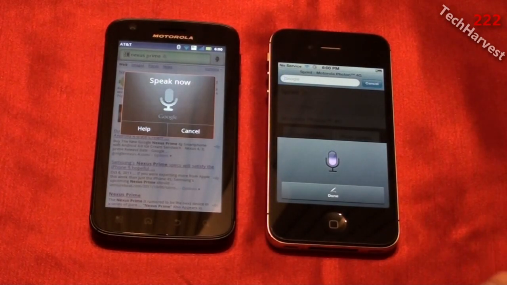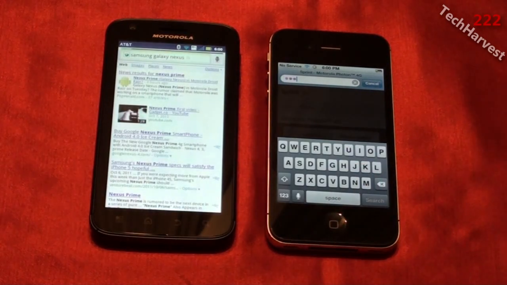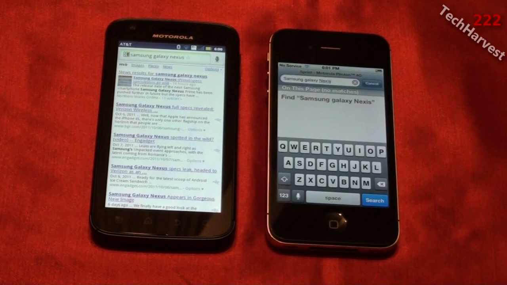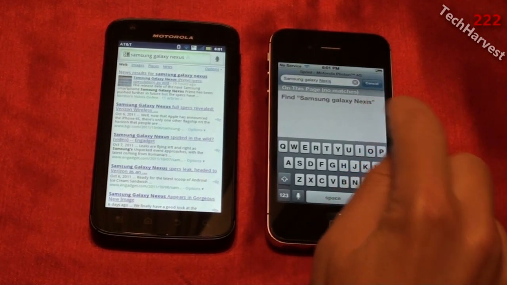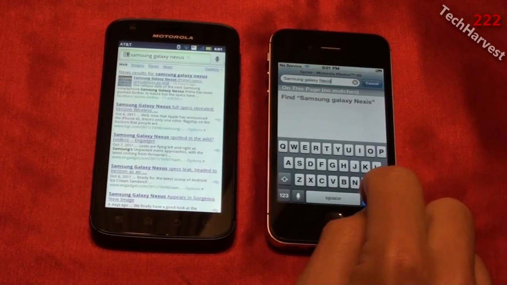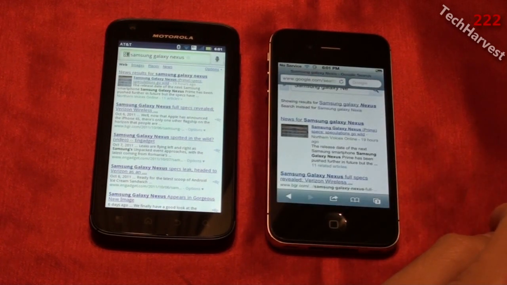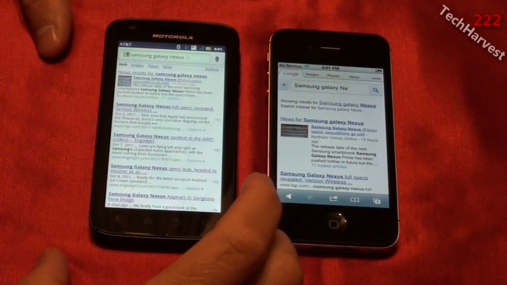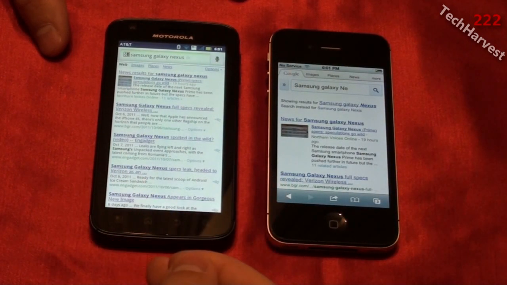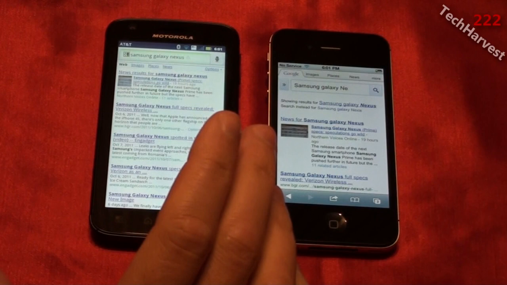Samsung Galaxy Nexus. Okay, it's spelling Nexus, N-E-X-I-S over here. Okay, let me hit search and see if it brings anything up. Okay. Alright, so this is pretty much instantaneous over here with Android. It listened for what I had to say, it knew when I stopped, I didn't have to press any button when it was done, and it brought up the search right away.